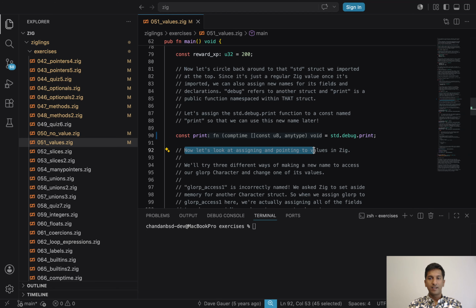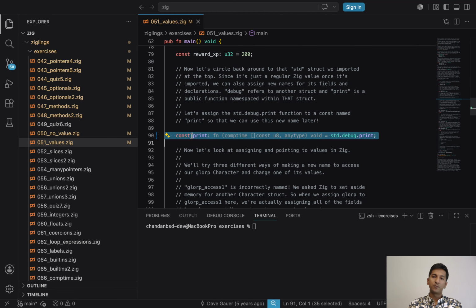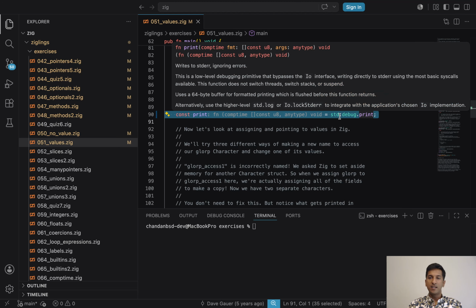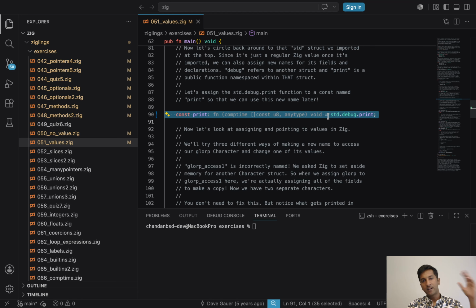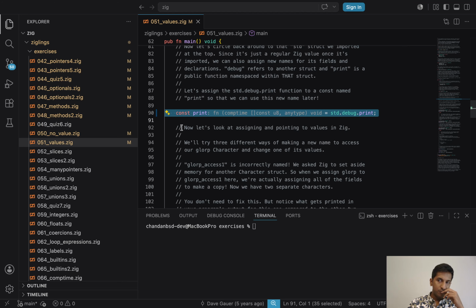Now let's look at assigning and pointing to values in Zig. I wonder if all we need is print, we can just import print instead of everything else, or import debug and then use print instead of importing the standard library directly. I'm not sure if that works. We'll try it out later.